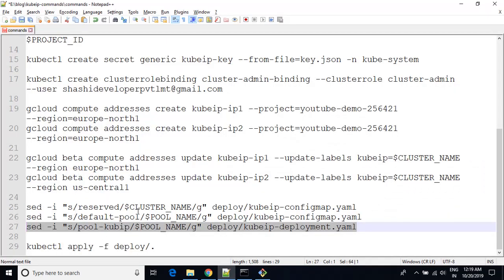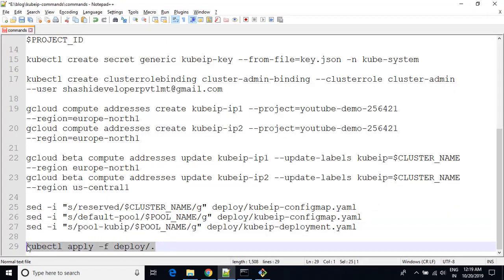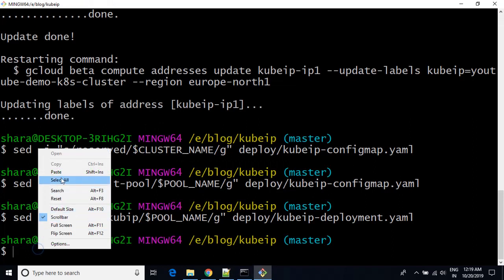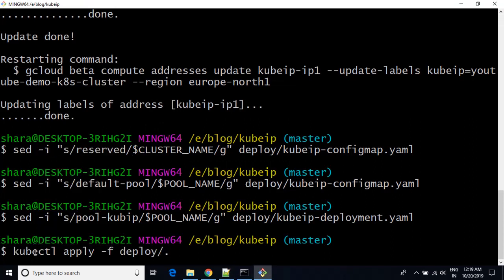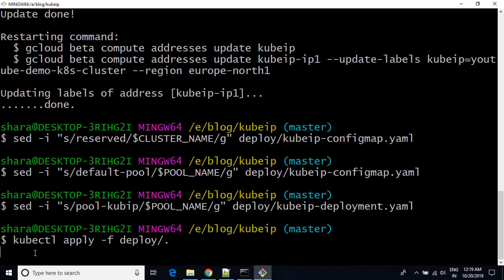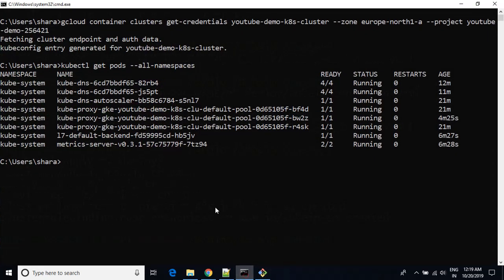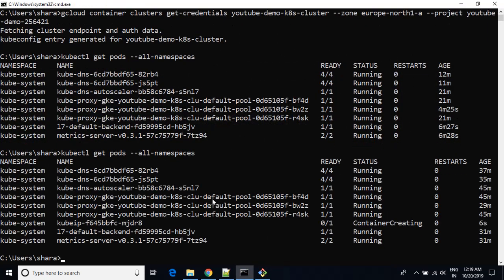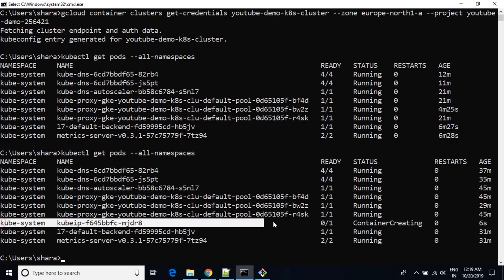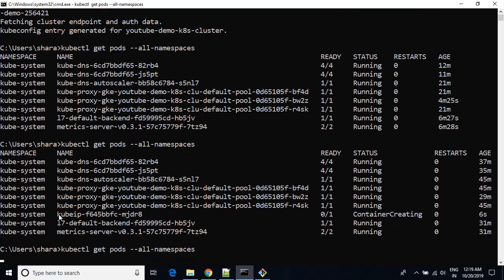So once these are updated, we want to deploy it to the Kubernetes cluster, right? Deploying is very easy using kubectl. Just apply -f and all the files under deploy. This is going to take both the files and deploy everything in the cluster. Now let's go back to the cluster and see what new node got added. You can see there's one new node which is still being created, but that is kubeip under the kube-system namespace. So let's wait for that to be up and running.